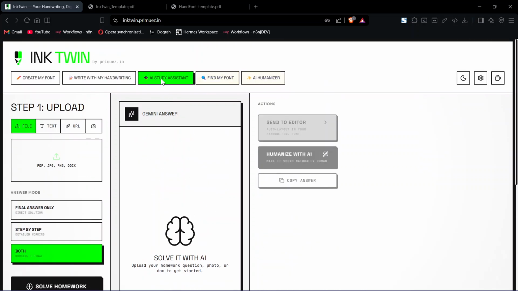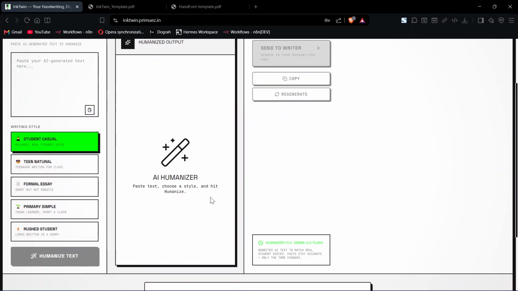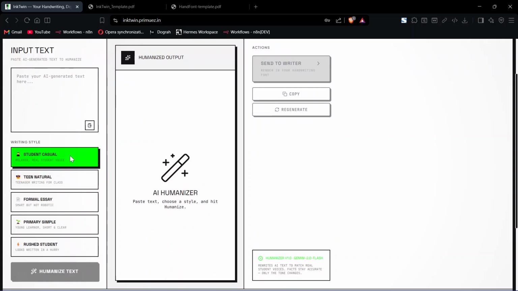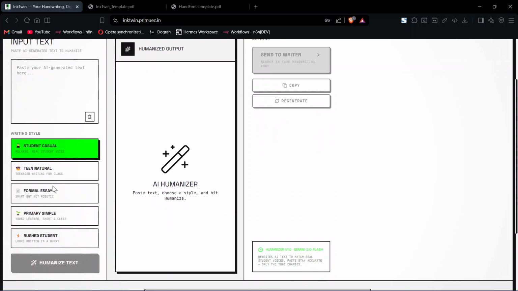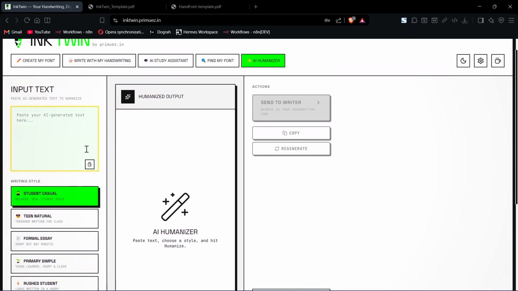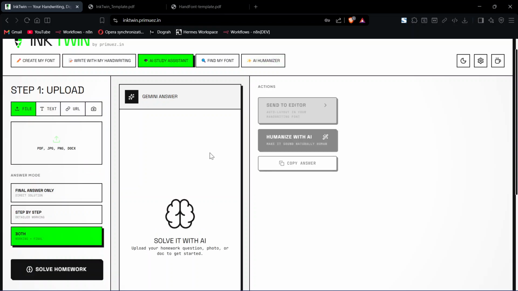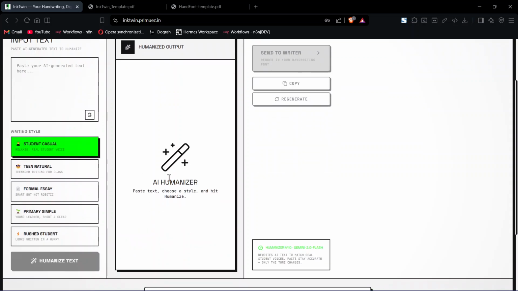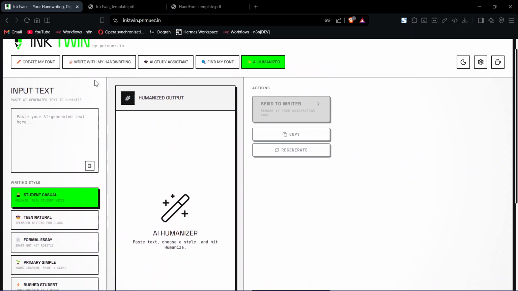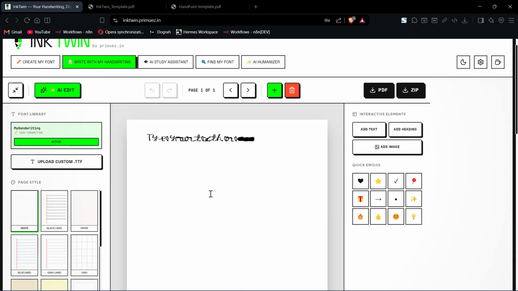Now it has directly a feature of humanize with AI. You can humanize it as a student, teen, formal, primary school student, all these types. And you can paste your text here, for example from a Gemini answer, it will get pasted here and AI will humanize this. You can then send it to the writer, which is here.